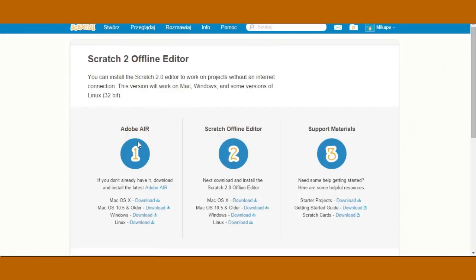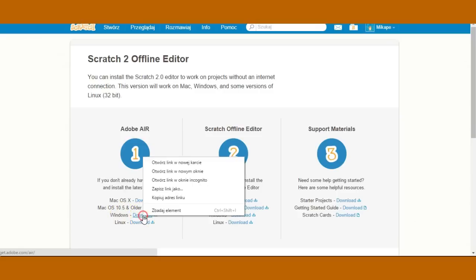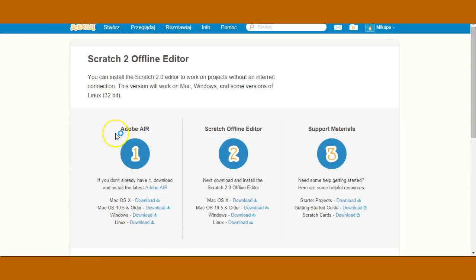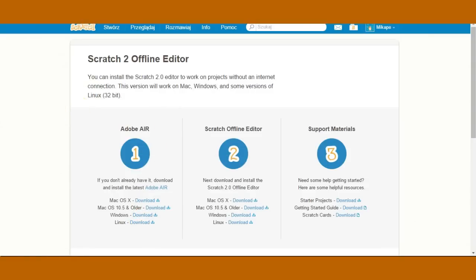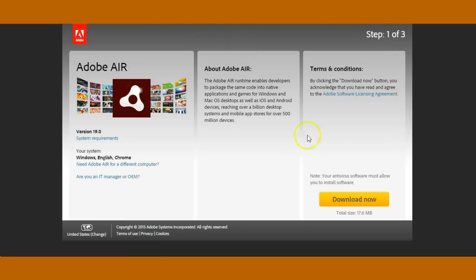So basically, first, to be able to get the Scratch Offline Editor, you're going to have to get Adobe AIR installed onto your computer or device. So whatever program you use, I use Windows. Just going to click here. Make sure you open it in a new tab, because you're going to have to come back to here. So you're just going to click Download Now once.